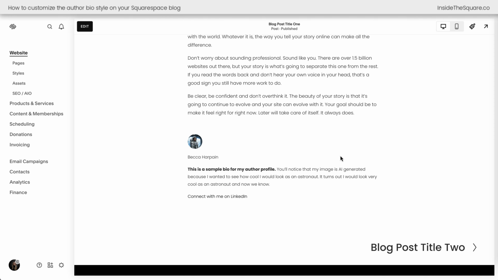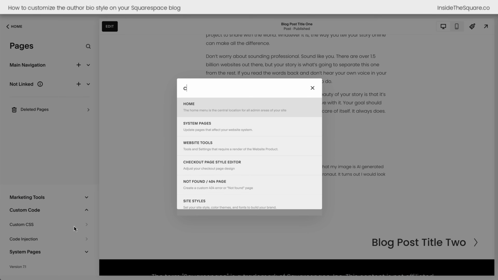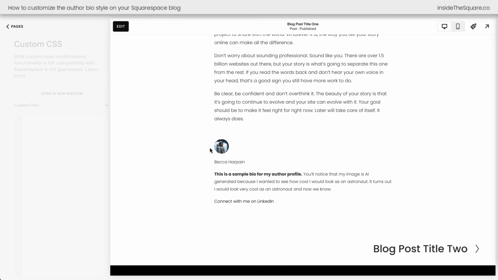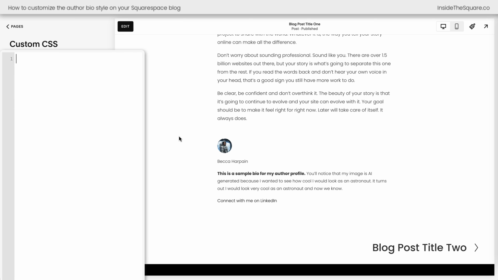Let's go ahead and head back to the blog post here because this is what we'll be customizing with code. On the left-hand side of my screen, I'm going to select Pages, then Custom Code, then Custom CSS. If your menu doesn't look like mine, press the / key on your keyboard and search for your CSS panel so you can navigate there directly. Now that we're here, I'll zoom in on the code and let's leave a little note for ourselves that we're about to change the author bio background.